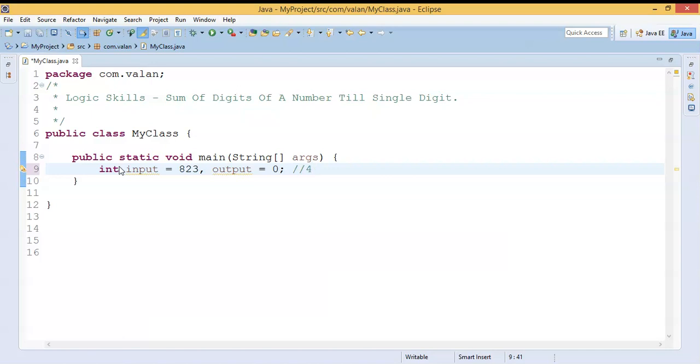So to achieve this logic, the normal approach is yes, we have to come up with two loops. The inner loop will find the sum of digits, and the outer loop will check whether the result is single digit or not. If it is not single digit, again it has to continue with the same iteration. But right now, we are going to achieve the same logic with the help of some shortcut.